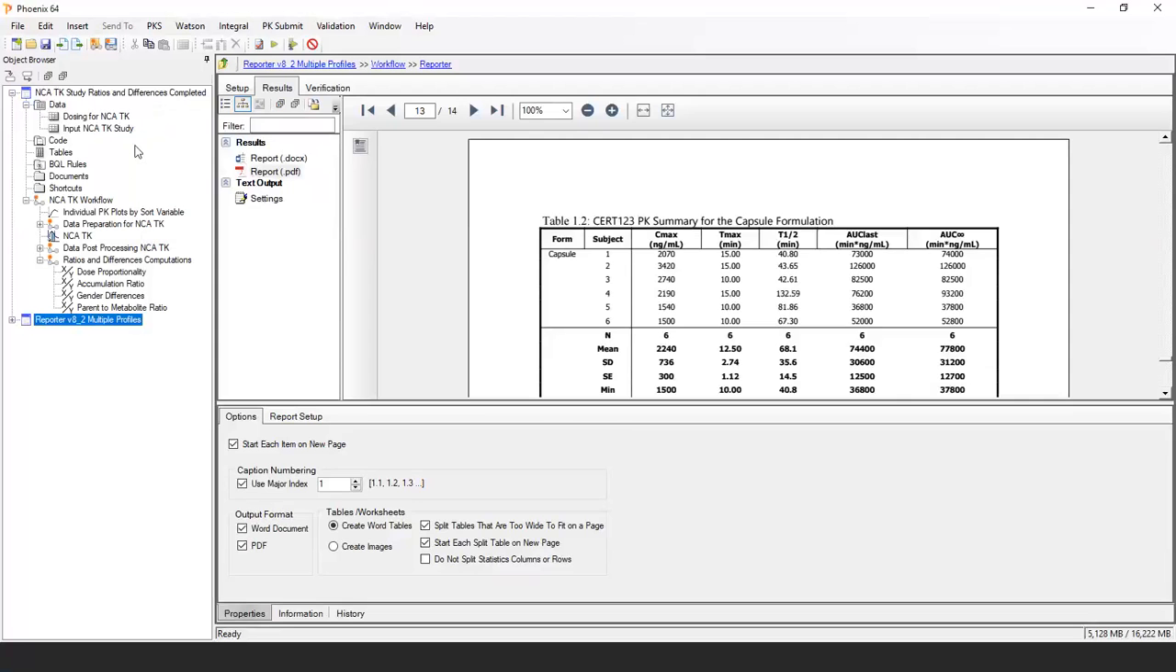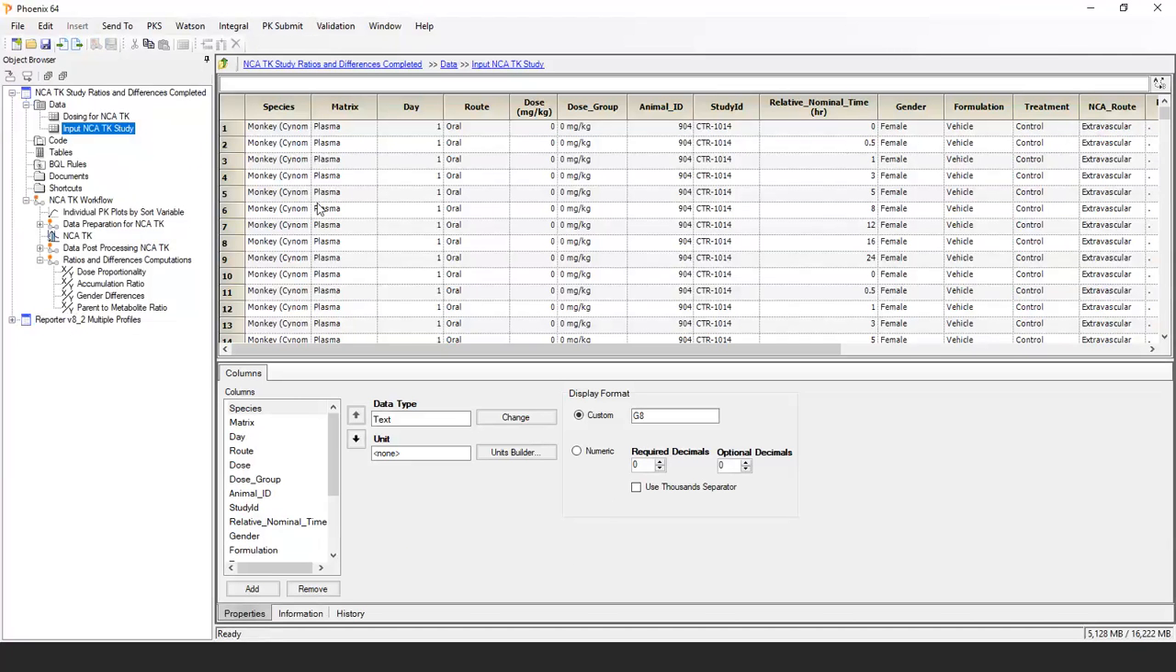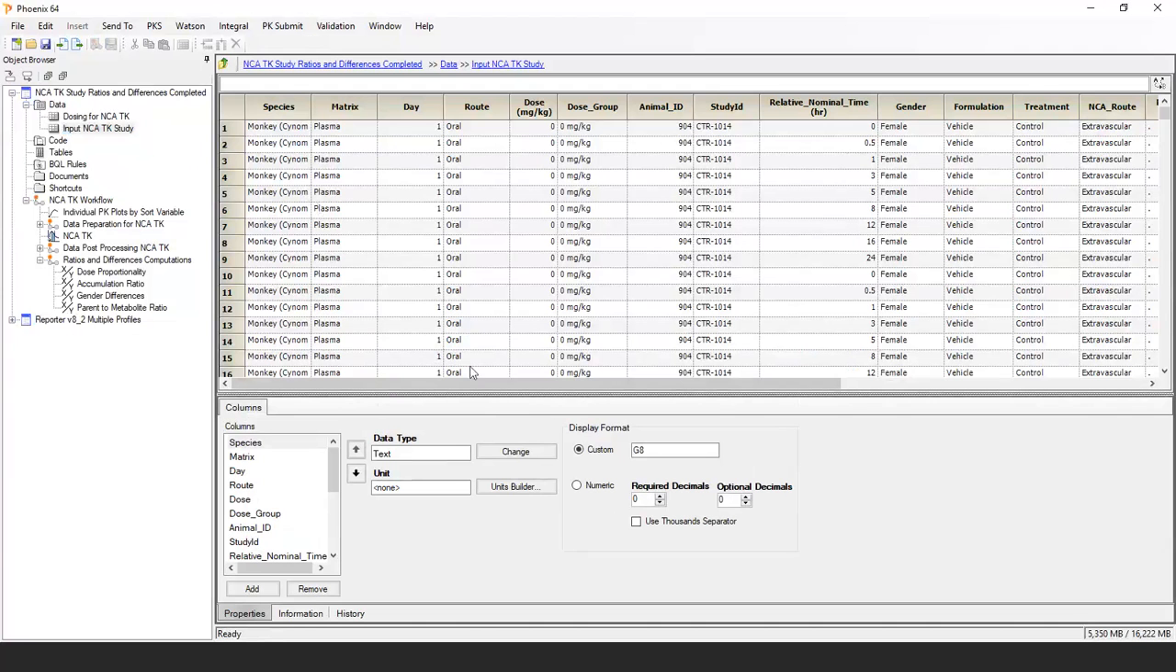Okay. So I want to briefly just look at my input data set here. This is actually a toxicokinetic study in cyno monkeys, but it's actually a very large data set. So there's a lot of components to this. There's multiple days. There's day 1 and day 14. The routes of administration can be either intravenous or oral. There are multiple dose groups. There's a placebo, 10, 30, and 60 milligram dose groups. We also have gender information available, females and males.